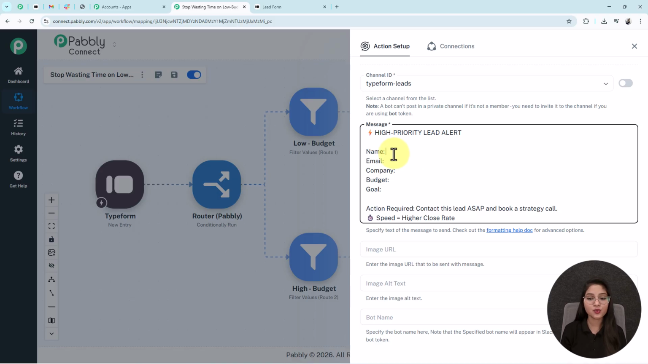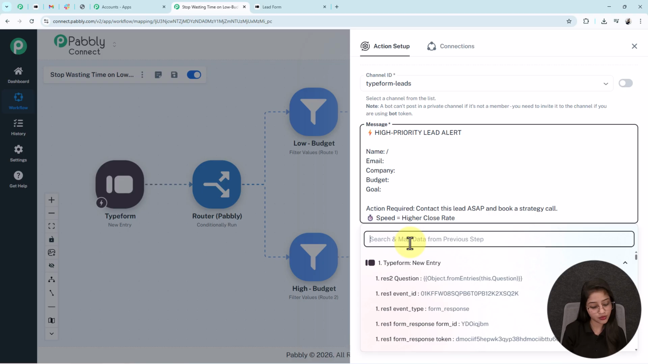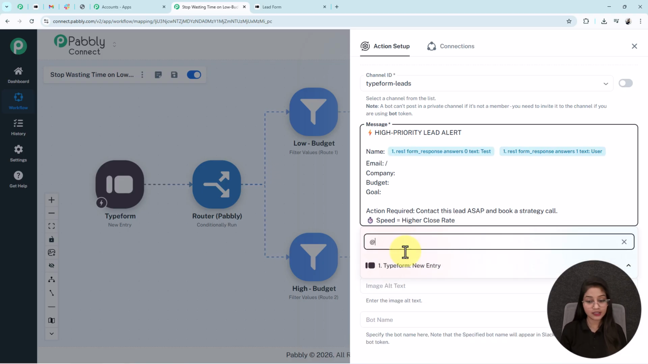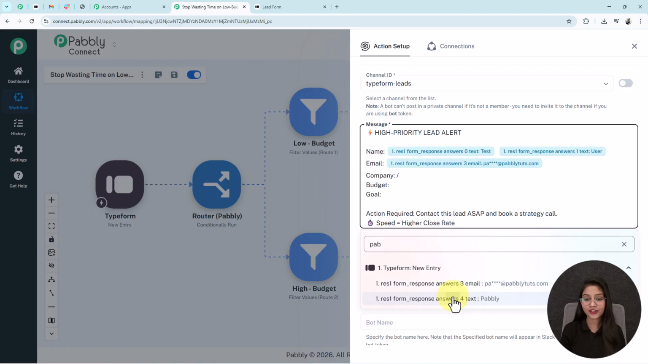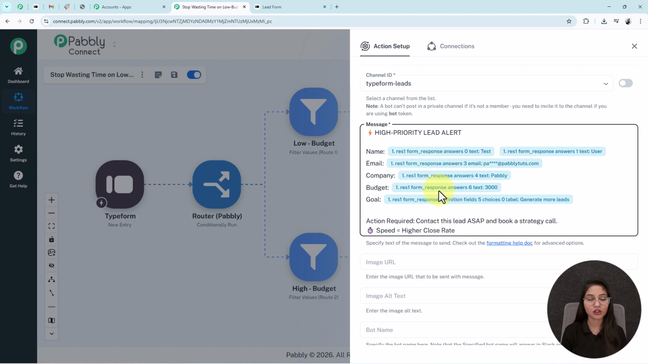Now in front of each field, I am going to do the mapping from the previous responses. At first, I am going to map my user's full name as a test user. Next, the email address. After that, the company name, the budget, and the goal. Here I have mapped all the fields. As you can see, how easy the mapping is.